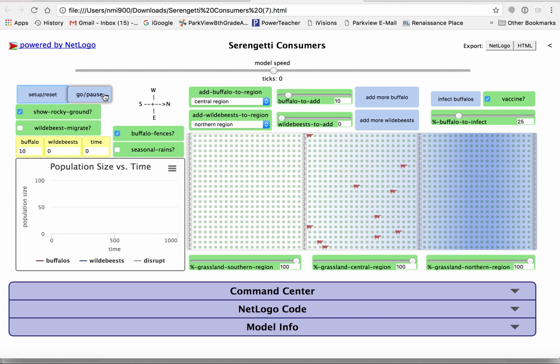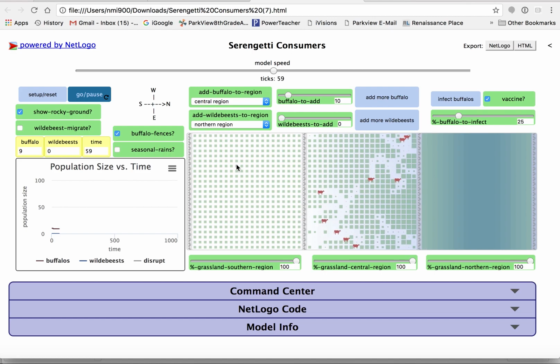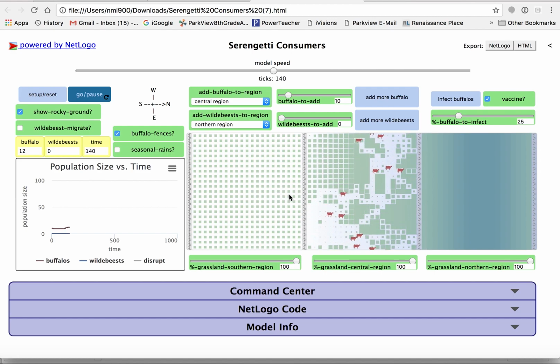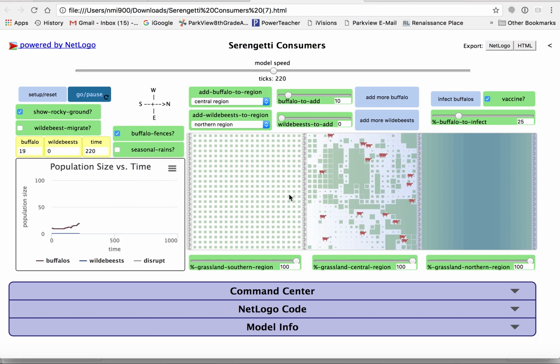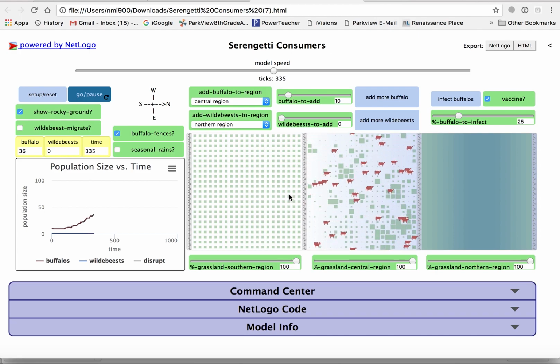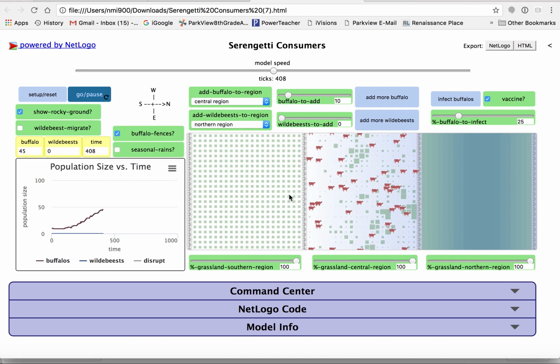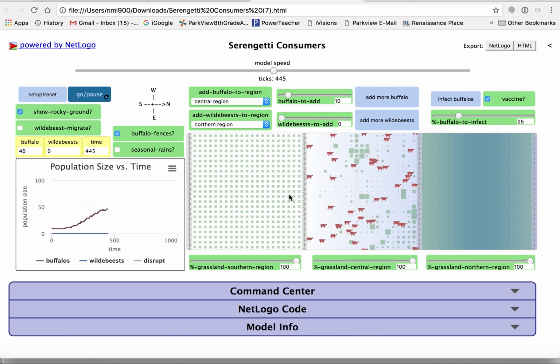To run the model, press the Go Pause button. Notice that when you do this, the agents in the model start to change. We see the buffalo moving around. We can see patches of green growing larger. These are patches of grass that grow based on the amount of rainfall that they receive. The grass patches will grow until the entire patch is filled. That patch will remain filled with grass until a buffalo moves over it.